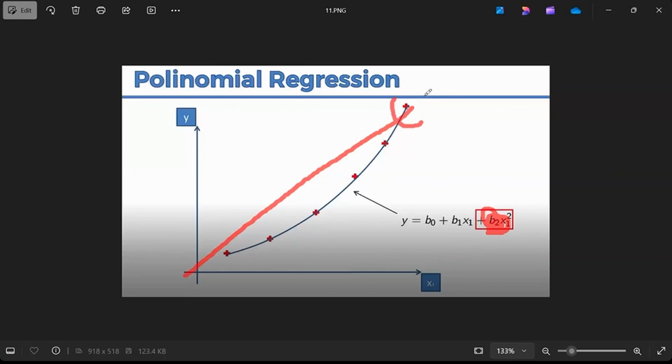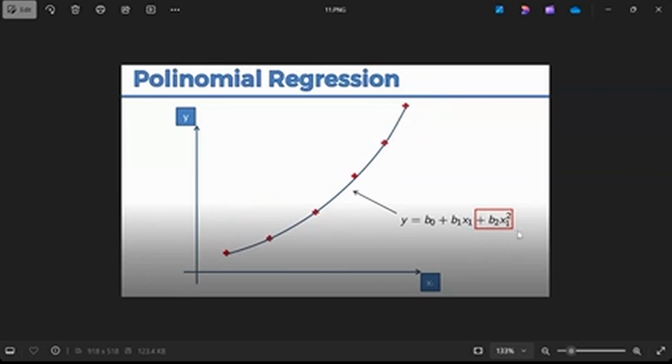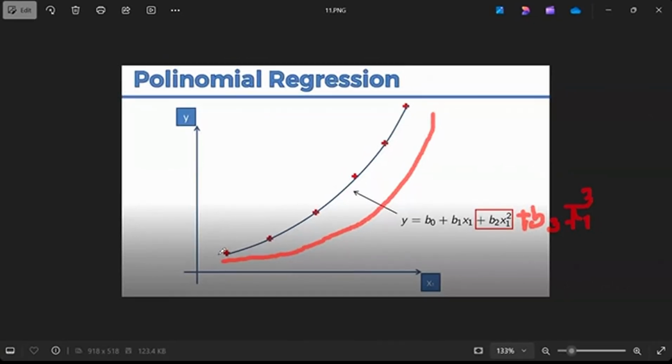So here only one point connects the actual and predicted. The moment I add the square function, the curve is non-linear, guys. Isn't it? The curve is non-linear. Plus, I can add b3 x1 cube, and I'll get another non-linear curve. So this curve is non-linear regression.